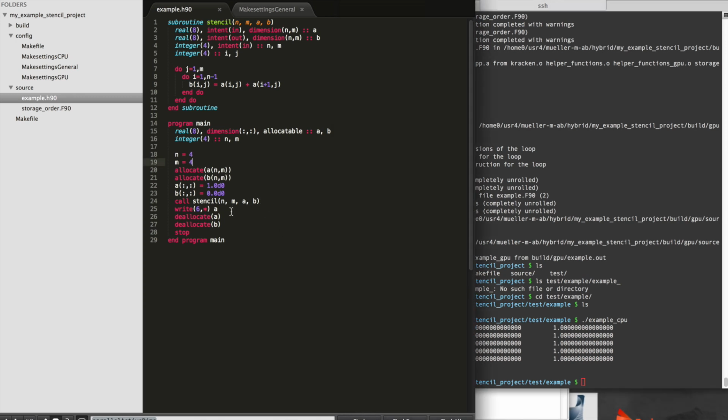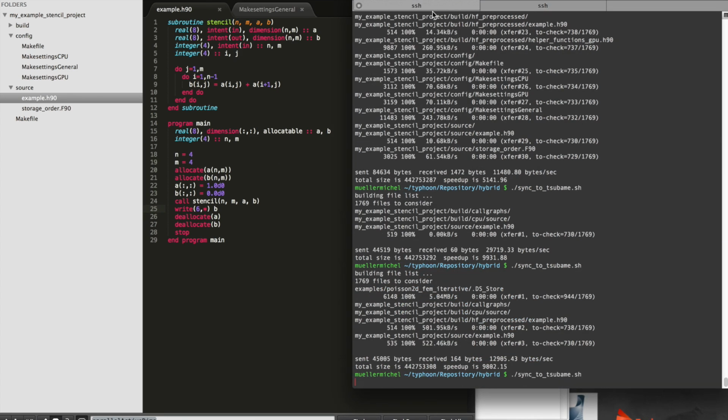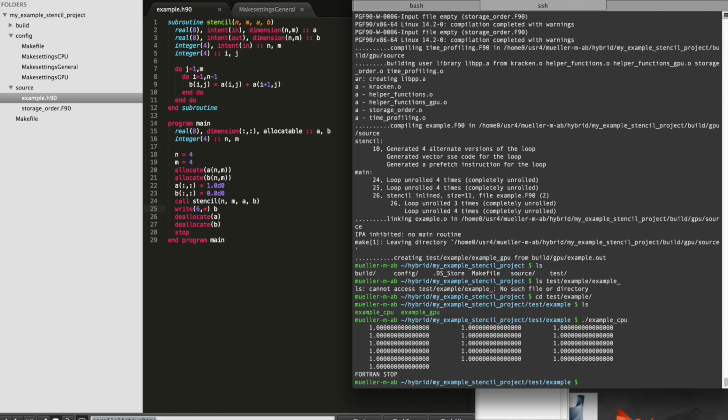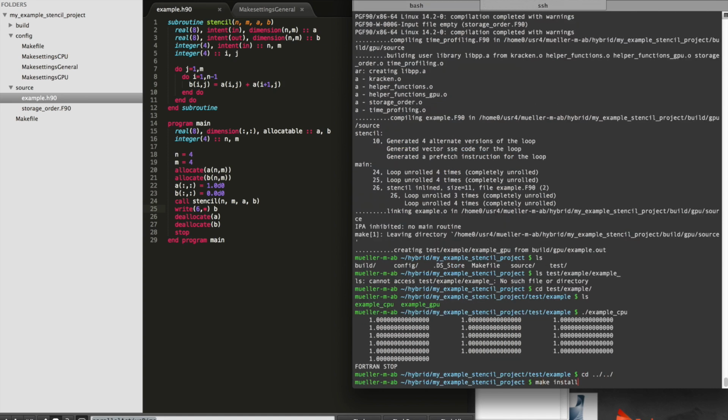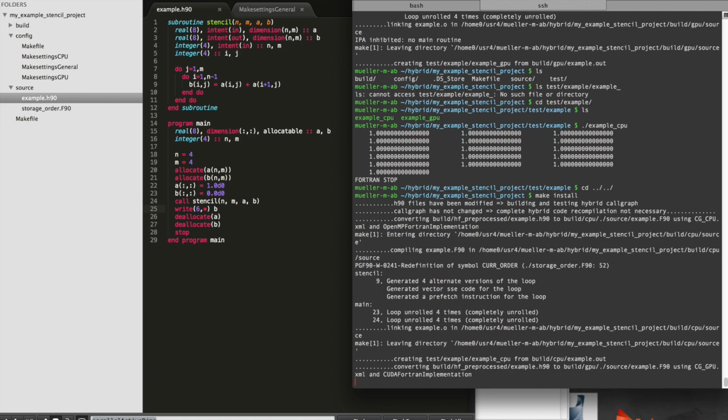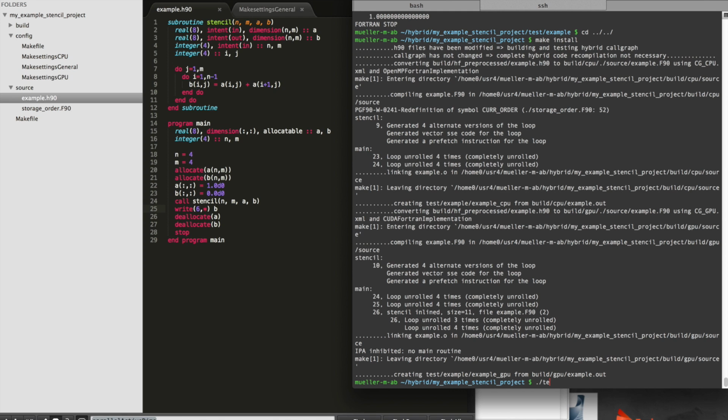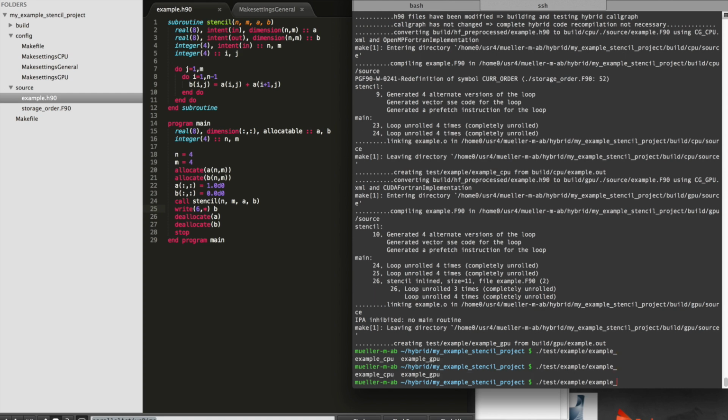Alright, it's maybe not so useful to write A. We should probably rather write B to see the result. Let's make install again. And as you can see, the build system of Hybrid Fortran basically does most of the things for you. It already picked up everything from the moment we specified example as the executable name, and when you have the same file with H90 specified, it will just work.